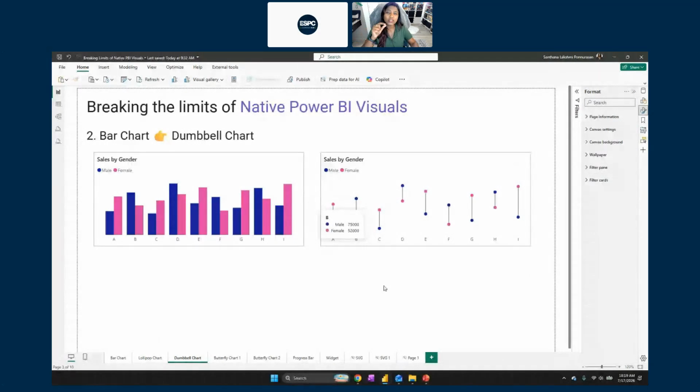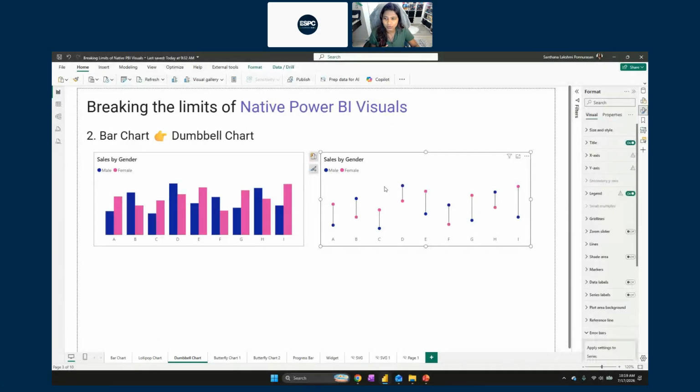Another thing, the distance between two markers also tells me the gap in the purchase. You see here, it's very easy for me to find out product A has a huge gap, has a gender parity, and I need to work on it. Product D has been doing pretty good because the gap is much smaller. So using a dumbbell chart actually gives you extra insight, makes it look very polished, neat, and clean. Again, just by using a native visual.